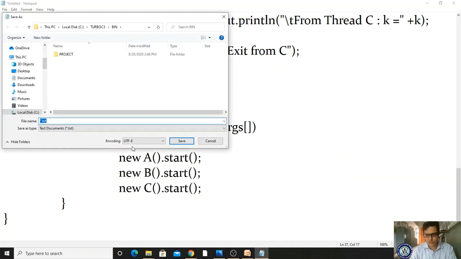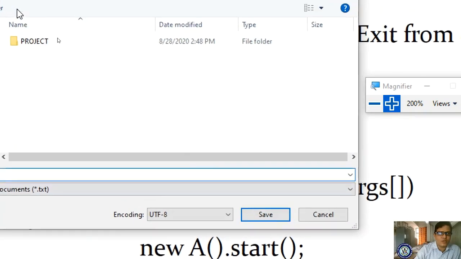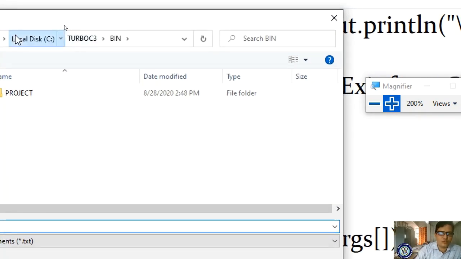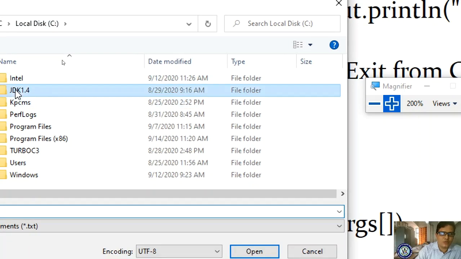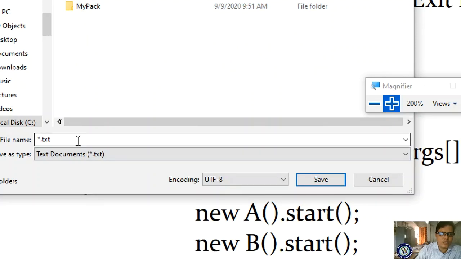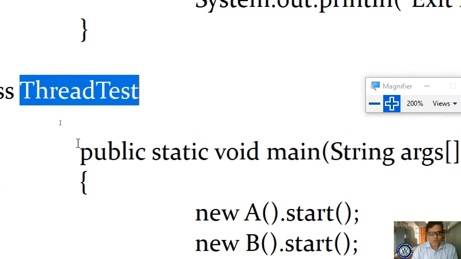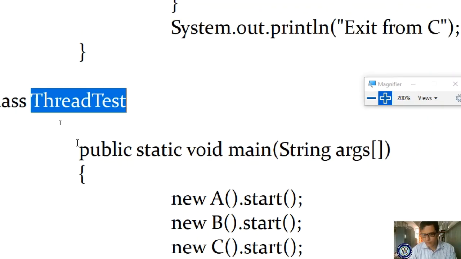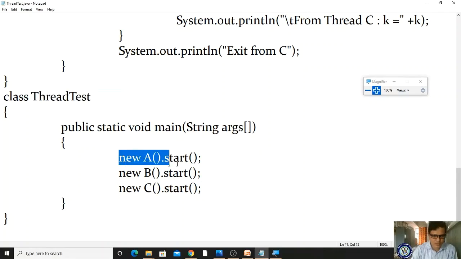While saving, I'm ensuring exactly where I'm storing it. Please observe here, it is showing Turbo C3, right? I have to take JDK 1.4, in this bin folder, and here I have to paste the .java file. So this is my first method, right? In the first method I am doing a little modification. You are getting this confusion, right?